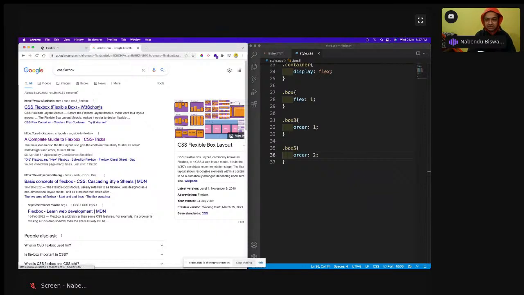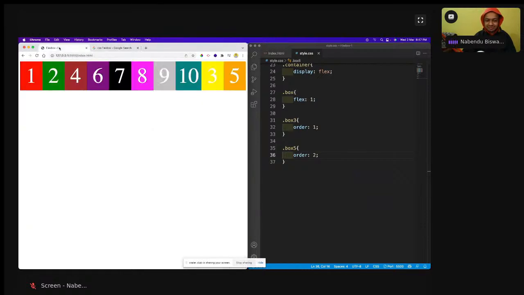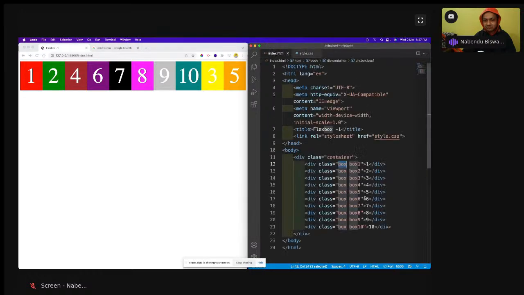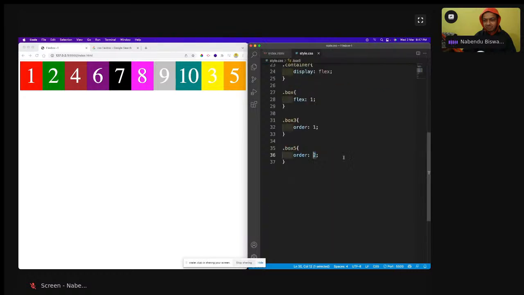I just don't know why 5 came at the end. Okay, so you asked at the right time. I was going to close it actually. Box 5, order 2 has been given. Box 3, order 1 has been given. Why did third come here also? That should also be a question. Because I've given the order property, that's why it came. By default everything is order 0. Okay, so that's why 5 came at the end. Hope it answered your question.